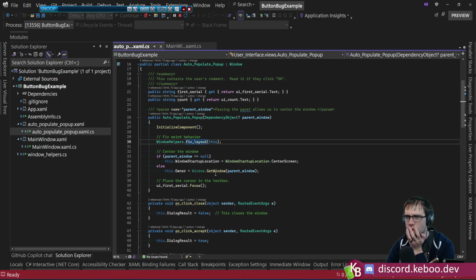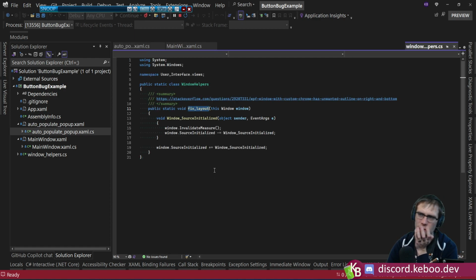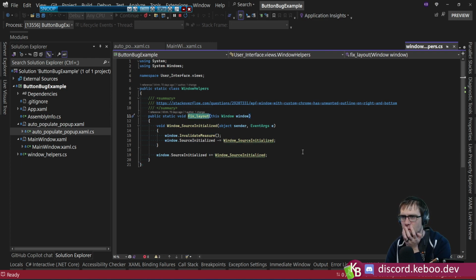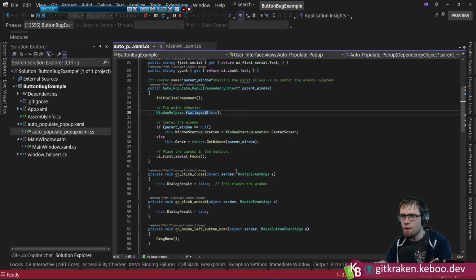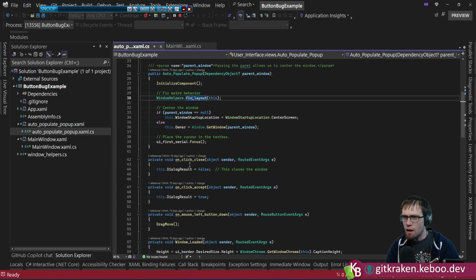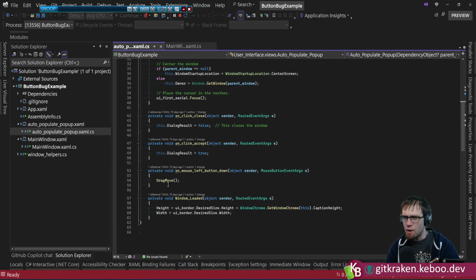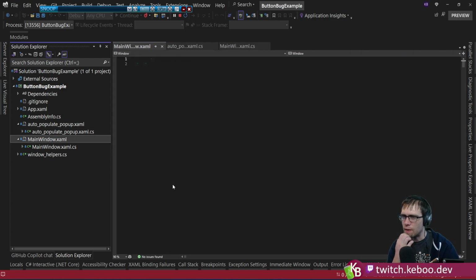Window helper fix layout. What does this do? Curious. First initialize. Has unwanted outline on right and bottom. Interesting. Okay, I might go look that one up later. Okay, so what I would like to see is what actually triggers when I click that button.